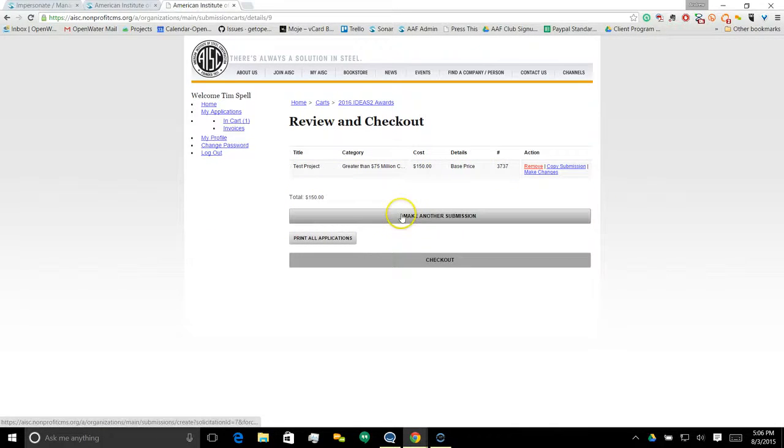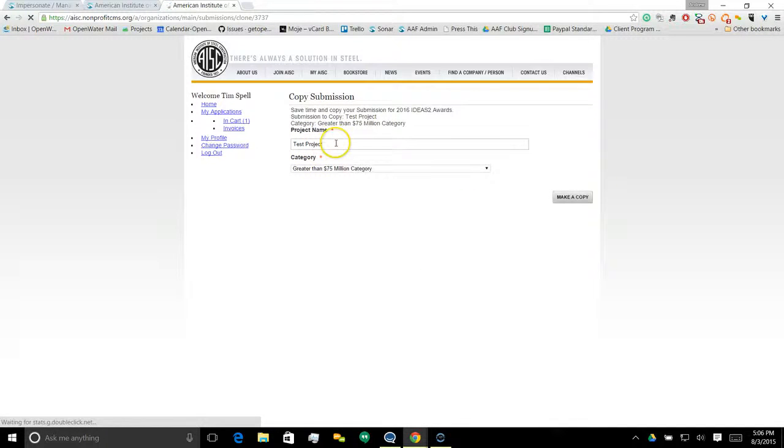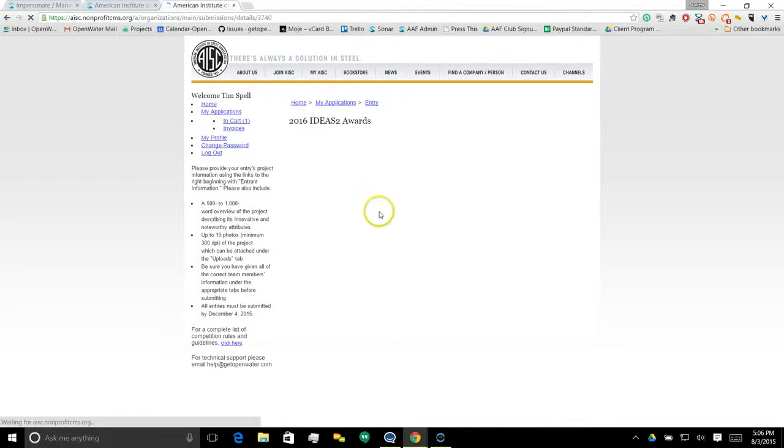If you're submitting another entry on behalf of your firm, you can copy your current entry and save yourself some time from retyping in the same information by clicking Copy Submission here. And what it will do is it will generate a copy of the submission. You'll be asked to retitle it, so we'll put another project name in. And you'll select that category. And then it's going to walk you through the form again, have you confirm all that information, update what needs changed, and then you'll go through the submittal process again.